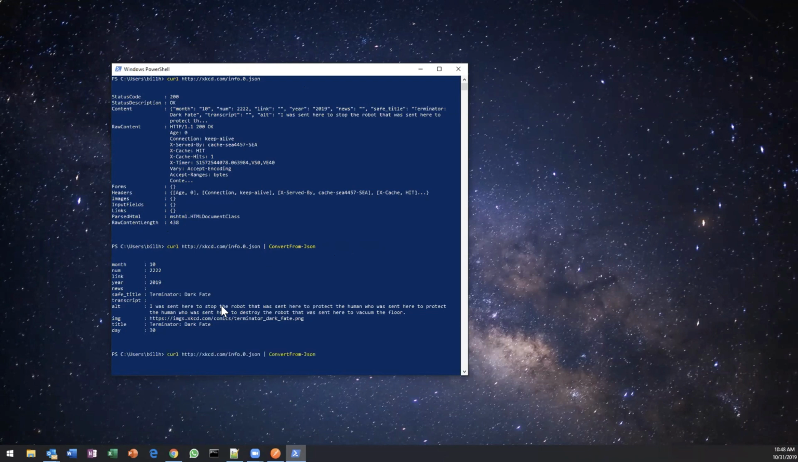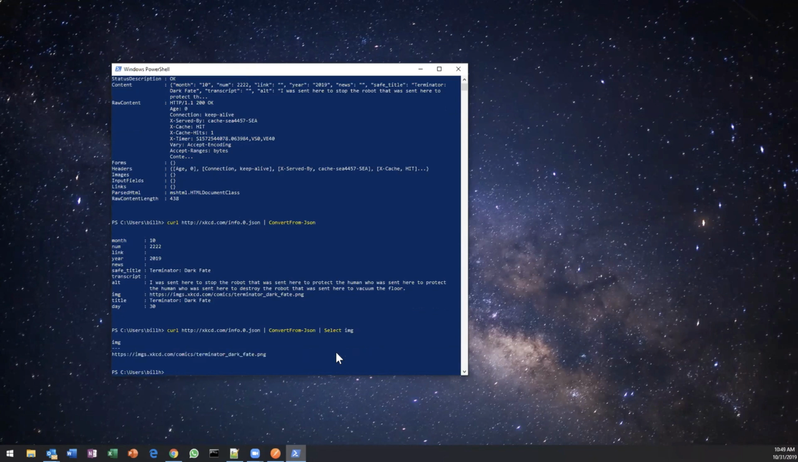And then even from here, it's like, oh, all I care about is the image, the IMG, right? None of this other stuff makes any sense to me, doesn't really matter. So we'll just do Select IMG. And again, this is just PowerShell, right? I'm not doing anything special here. Right, so now from running this one command, reaching out to xkcd, I actually have the URL.